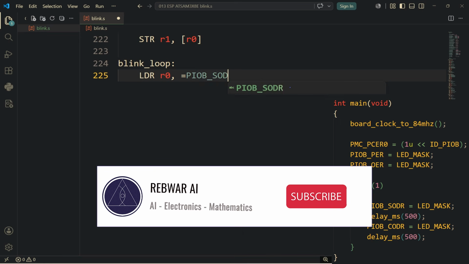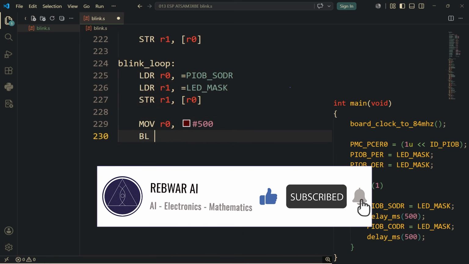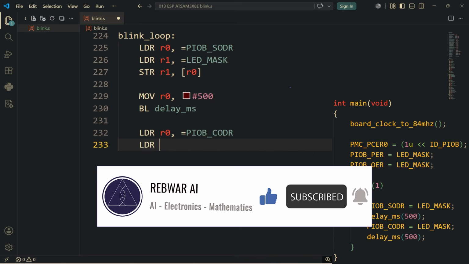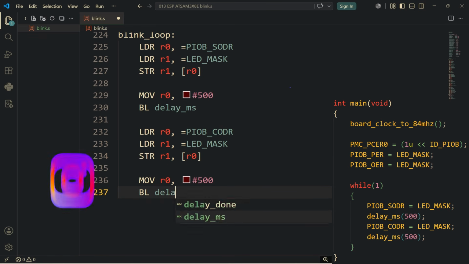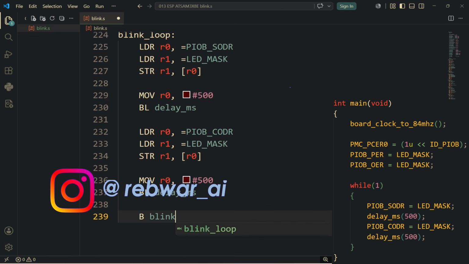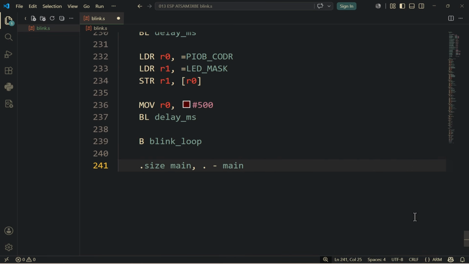And I turn the LED on, wait half a second, then I turn it off, and wait another half second. Then we go back to the top. And that size is a directive for the linker, not an instruction for the CPU. It tells the toolchain how big the main function is in bytes. And that's it for our Blink assembly file.